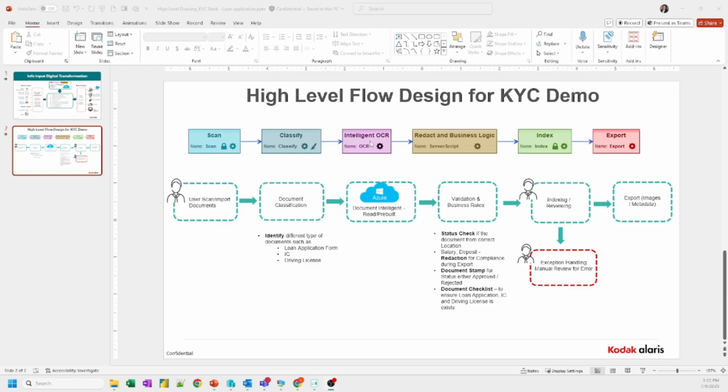This is basically to get the OCR from different types of documents, such as the names, the locations, the IC number, etc. And then followed by the redaction and also applying a few business logic. In the business logic here, there are a few checks. One is the status check to ensure that the location is from the correct places. We also will do the redaction. This redaction is to hide some of the sensitive information like the salaries, the deposits. This is mainly for compliance during the export.